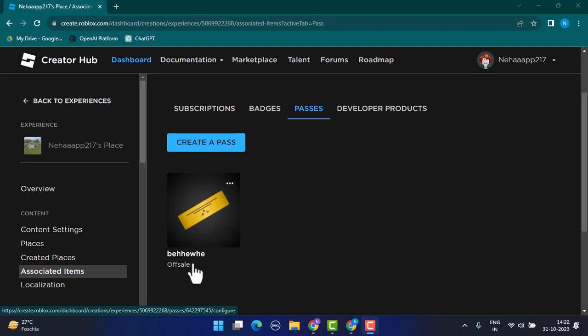Now what you need to do is, in order to see the update, you'll need to log out of your Roblox account and once again head over to your game passes, and here you'll be able to see that you have successfully deleted or removed your game pass in Roblox.